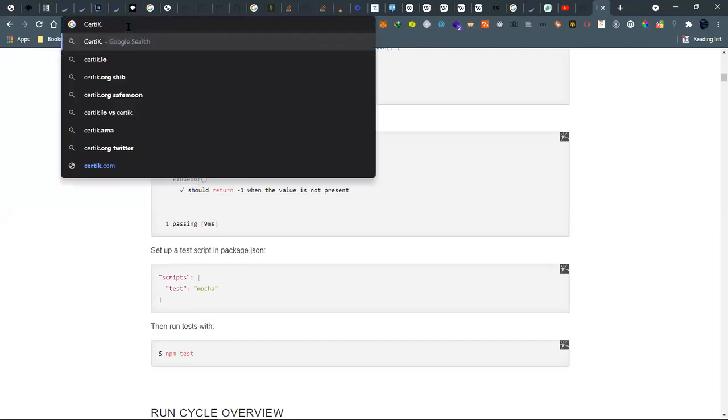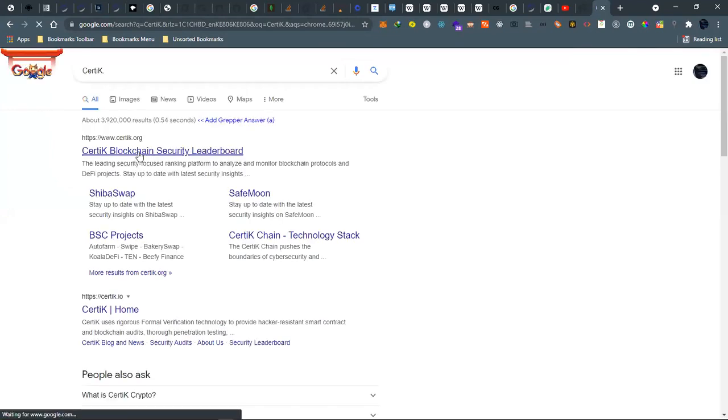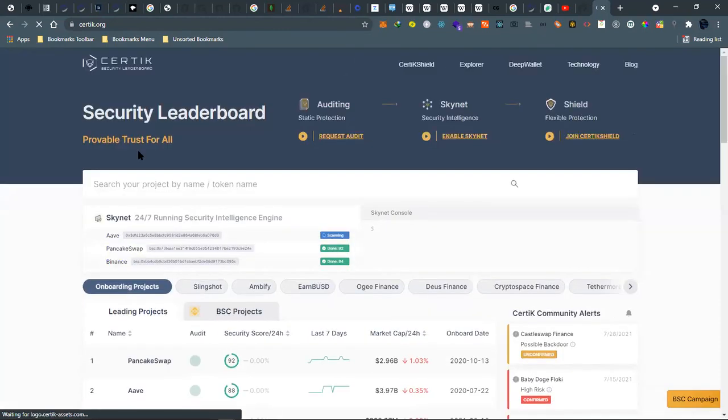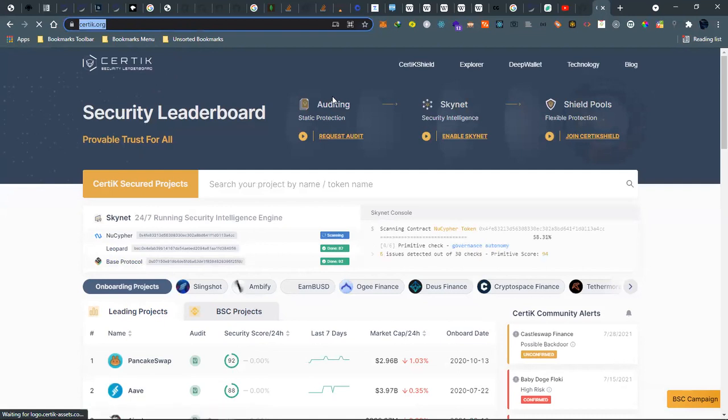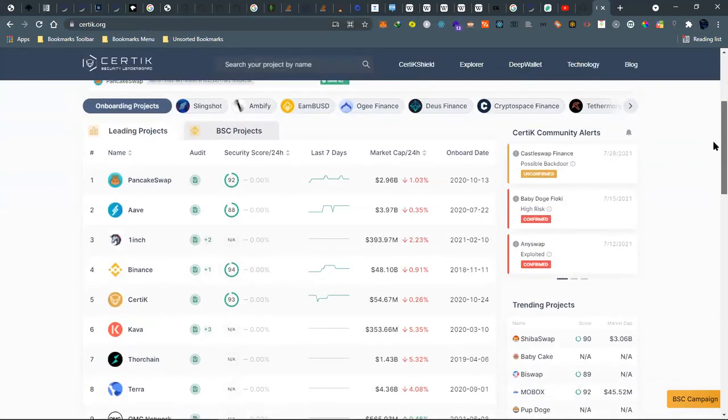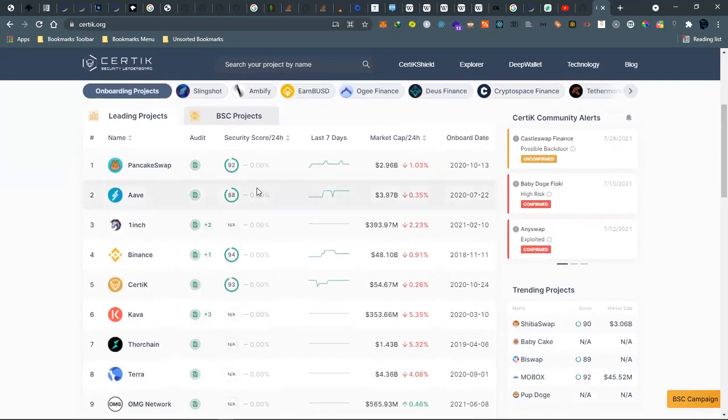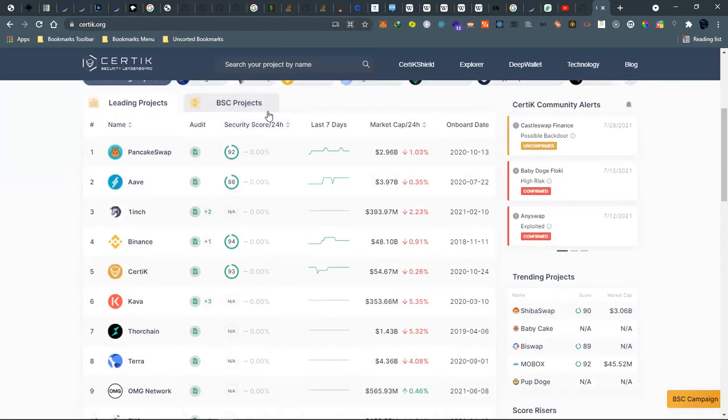So this one is a security leaderboard for auditing your smart contracts. This is why I also told you that you have to know who has audited. As you can see, the leading projects in terms of security. So we have leading projects in Ethereum, and we have others in the Binance Smart Chain.